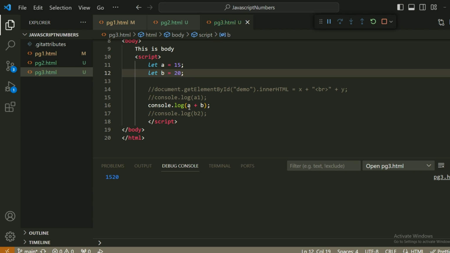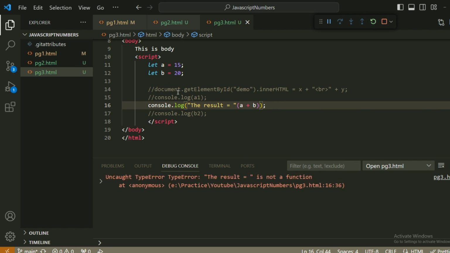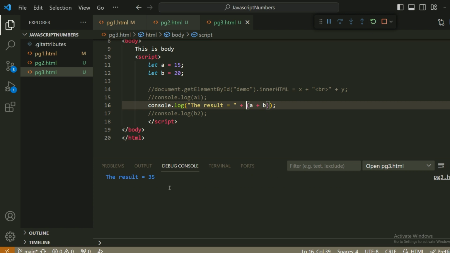And if we want to print a string along with the numbers, then I would say result equals to, there's another parenthesis. Okay, wait, I missed the plus. So this is how you will print a string along with a number. Now we understood what is a number and when it treats them as a string.